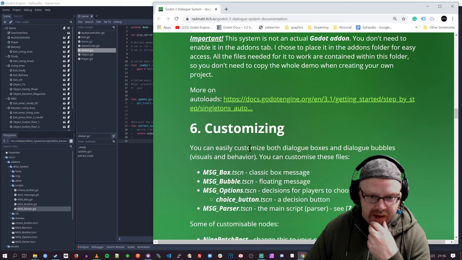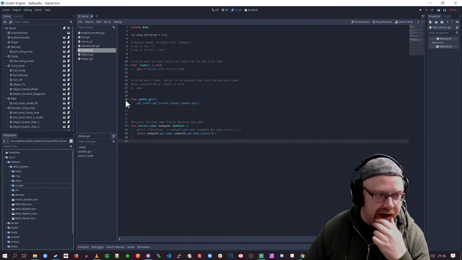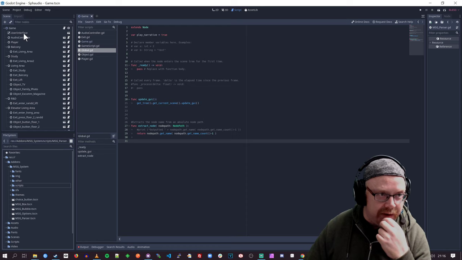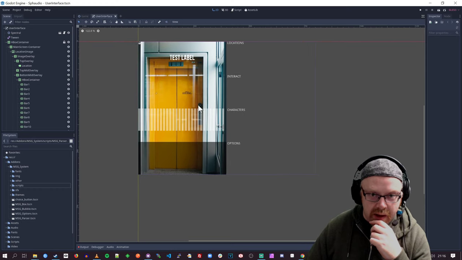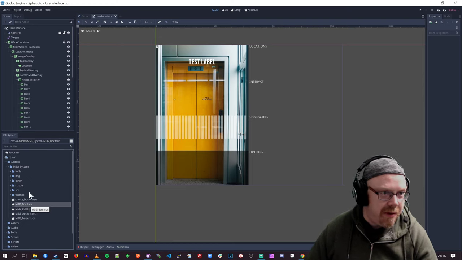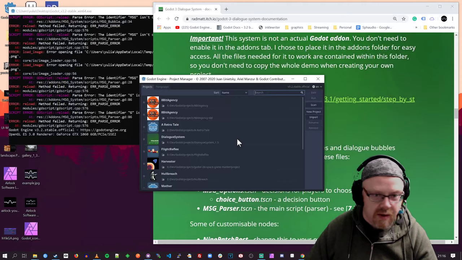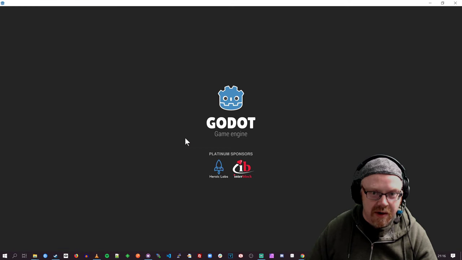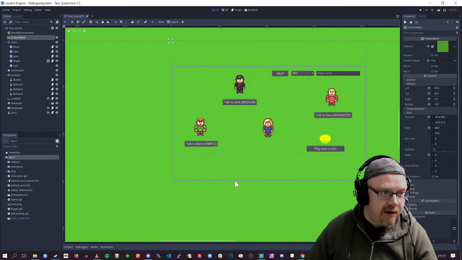Right. So we've basically got these scenes now that we can utilize in our game, which is pretty cool. So let's go to our user interface. All right. So message box and message bubble. I think we're going to have a look at this other project first. So we're going to quit back to the project list. Back to the dialogue system demo. And let's see where these boxes and things are being used.